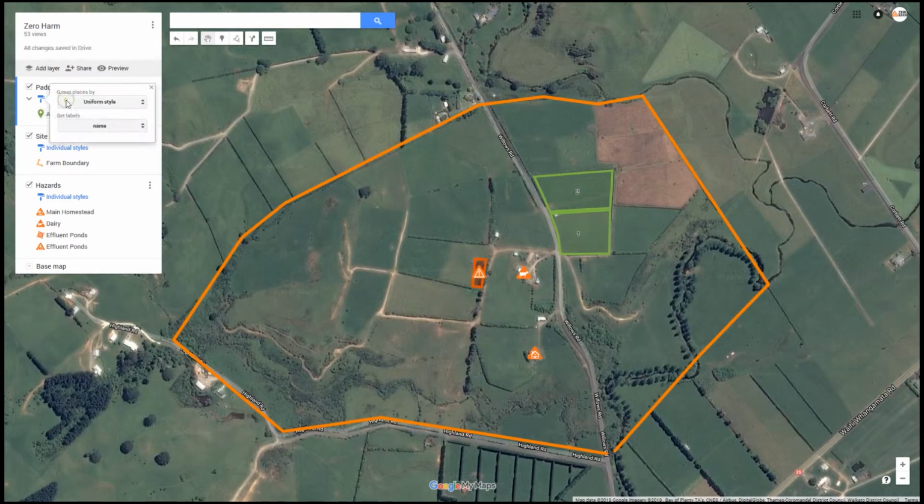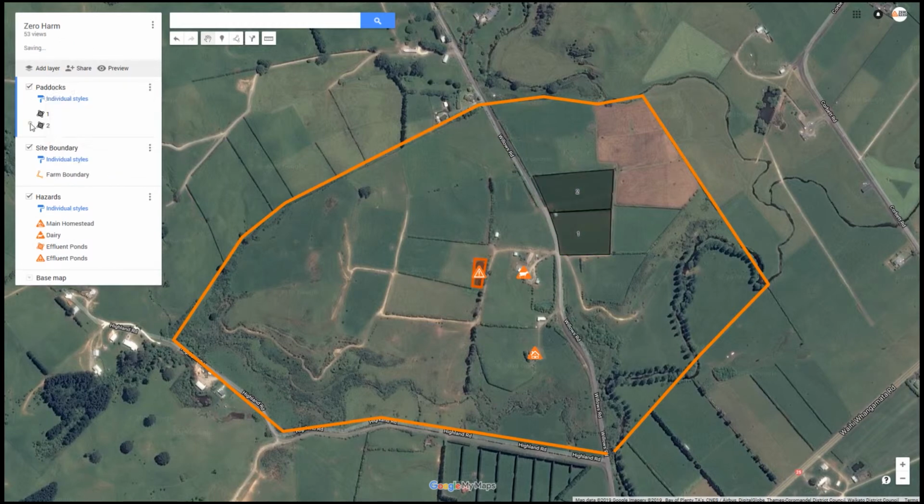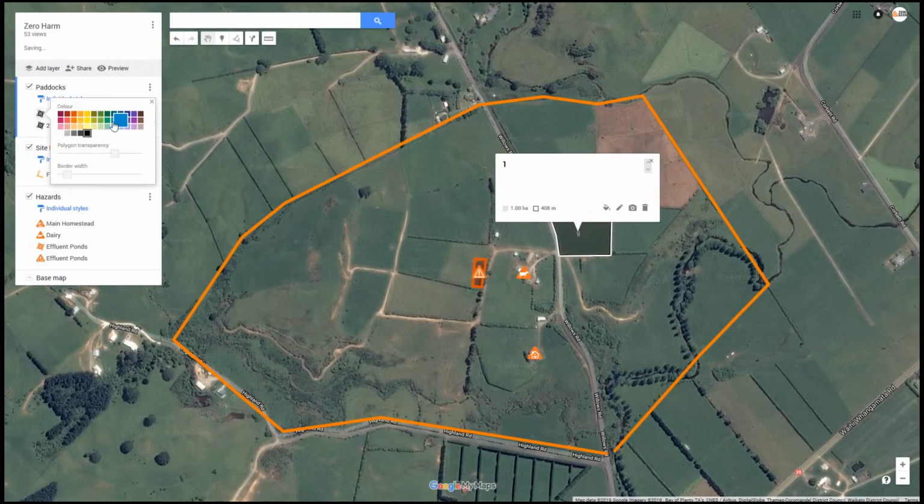If we decide that the uniform style isn't what we're after, we can also deselect it and reselect individual styles. This will allow us to just style each individual paddock slightly differently.